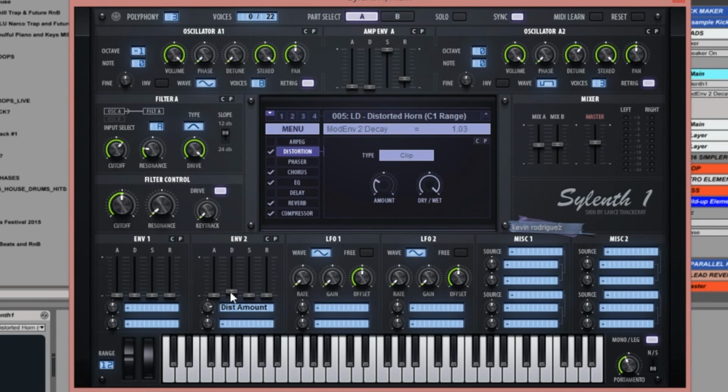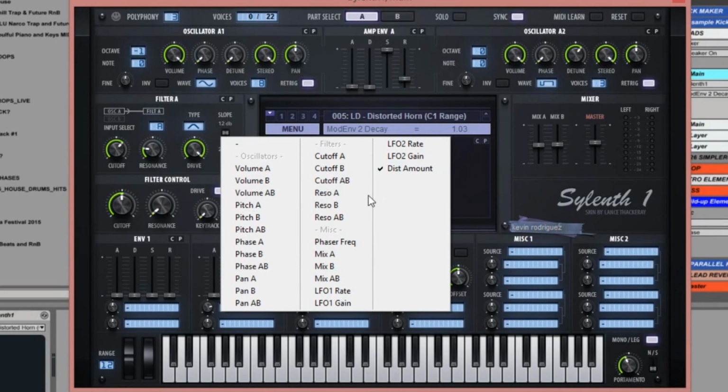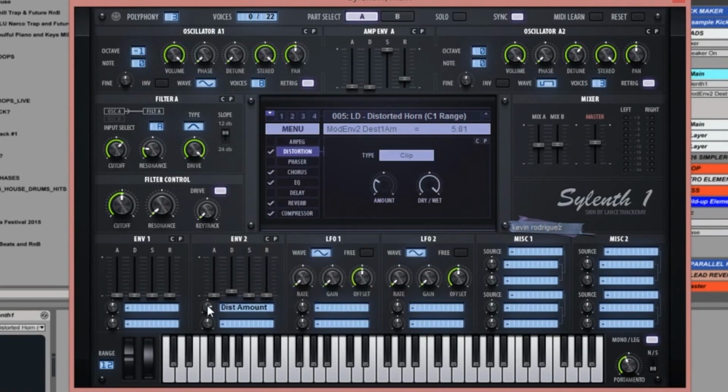So the envelope decay is at 1.03. This is on distortion amount, and the parameter amount for that is 5.81. So that's just something that's on the distortion. That's why this is pulled down a little bit, and it gets a little stronger as the note gets held out. So again, more distortion stuff. If you don't prefer it, you don't need to do it. So let's go to part B.